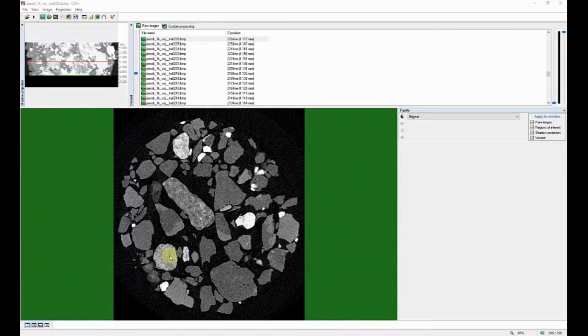Hello and welcome to another installment of the Microphotonics Tip of the Month series. Today we're going to be talking about another filter within our CT analyzer image filtering options. Specifically, we're going to be talking about the median filter this month. So let's go ahead and take our familiar SAN dataset and move into custom processing.